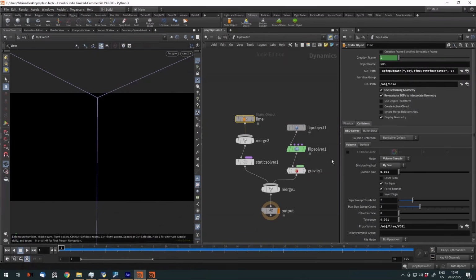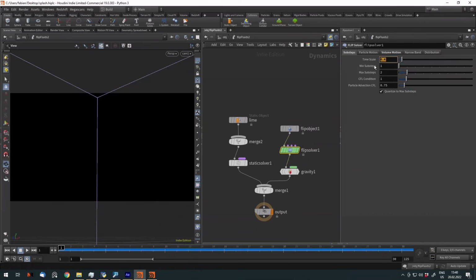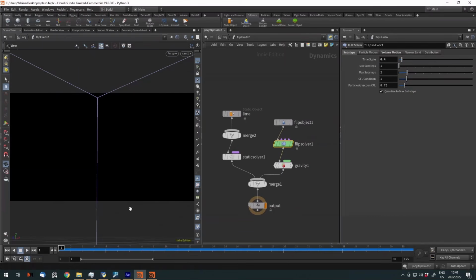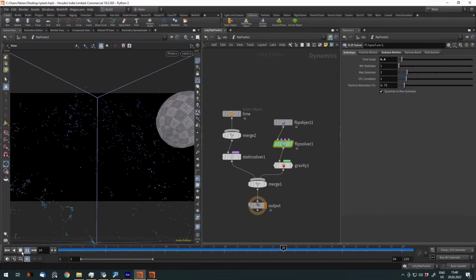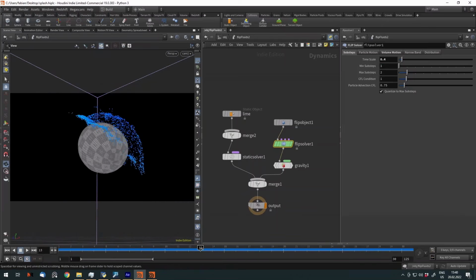Just one more thing I want to do before starting to simulate. My flip solver, I will put my time scale to 0.4. So now let's press play and see how it looks like. We have that really nice splash. But in order to get the right look, we have to adjust a few parameters.